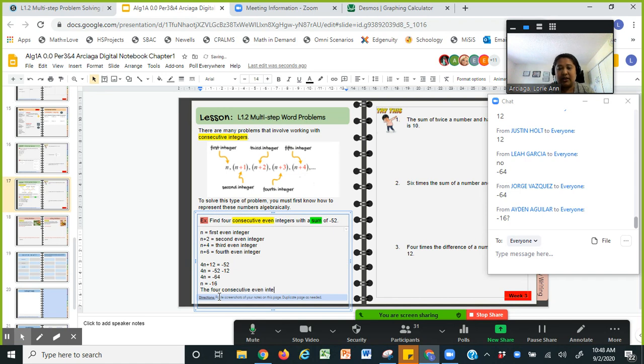consecutive even integers are, we start at negative 16. What's the next one? Do we go negative 14 or negative 18? Hmm. Let's think about that, because we could go either way. We could go negative 18 or negative 14. Yes, Leia, because for the second you add 2, so it's 2 more. That's great, honey. So negative 14, and then negative 12, and then negative 10. All right, we did it.